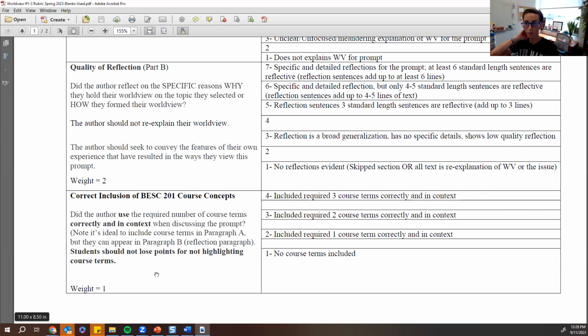Please note that as you're reviewing, if someone doesn't highlight one, that's not a reason to give them a 3 instead of a 4. Use your critical thinking skills and look to see if they have a course term they just didn't define or didn't highlight. Highlighting is not required. It's just highly, highly recommended because it makes life easier.